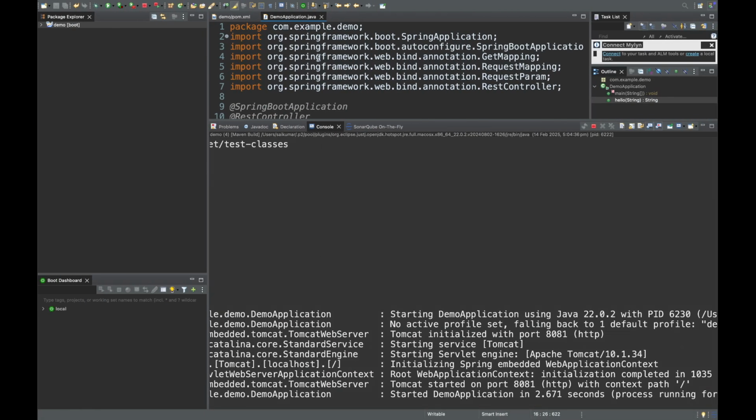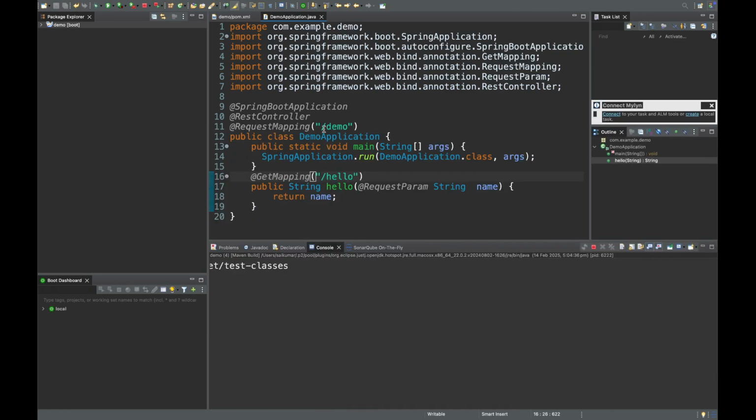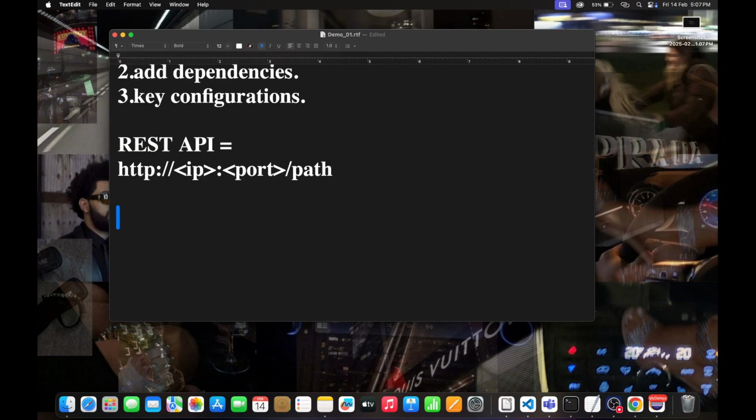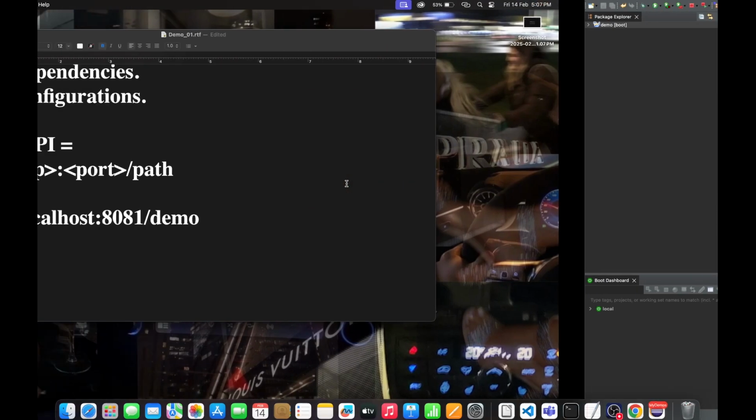Suppose here we have, what is our path? If you see here, our path is slash demo. So we are mapping, so here we need to enter our path. Now we will enter http colon double slash localhost, because I'm starting my server on my local machine. So my IP address is localhost, and colon port number is 8081, and slash demo, and slash hello.